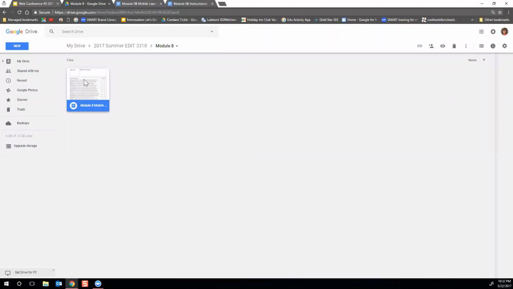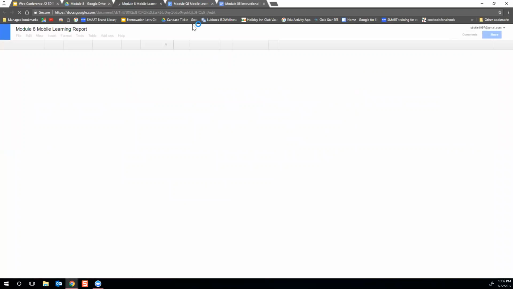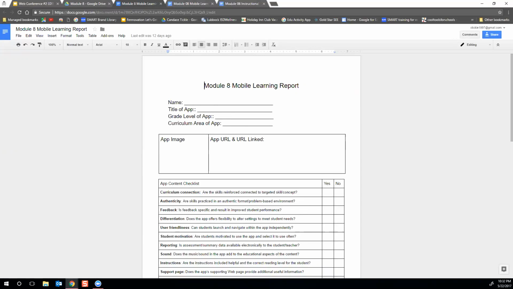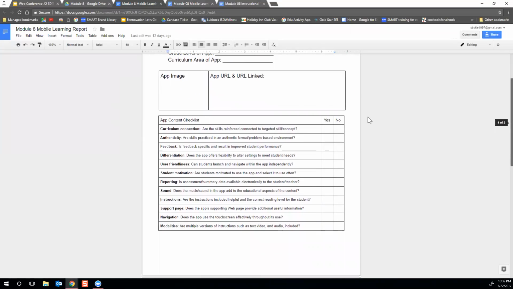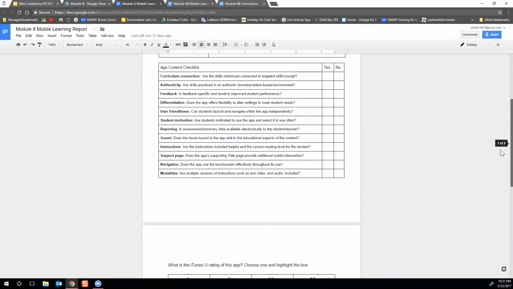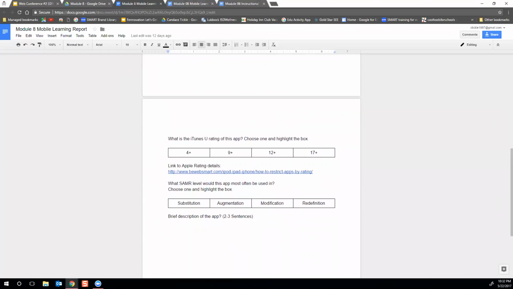Here is that mobile learning report. Notice you have the title here, the title of the app, the grade level of the app, the curriculum area of the app. You've got the image, the URL, and that it's linked. Here is that content checklist. You have to actually go through and look at the app to be able to answer all of those questions.